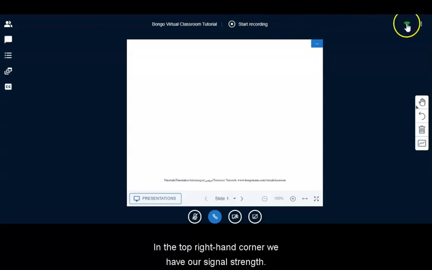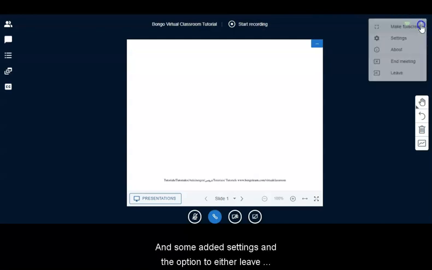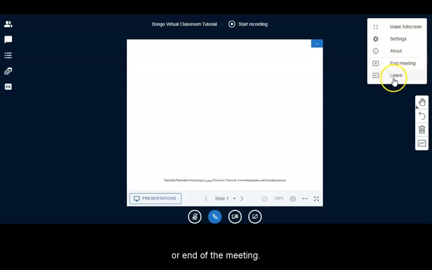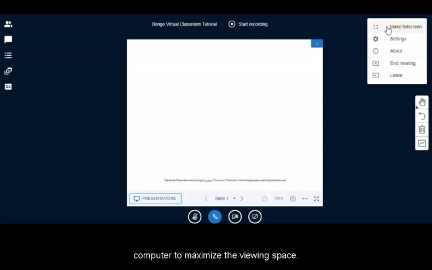In the top right-hand corner, we have our signal strength and some added settings and the option to either leave or end the meeting. Students only have the option of leaving the meeting. However, the host or the instructor can also choose to end the meeting, which then disconnects everyone from the session. You can choose to make this view full screen on your computer to maximize the viewing space.